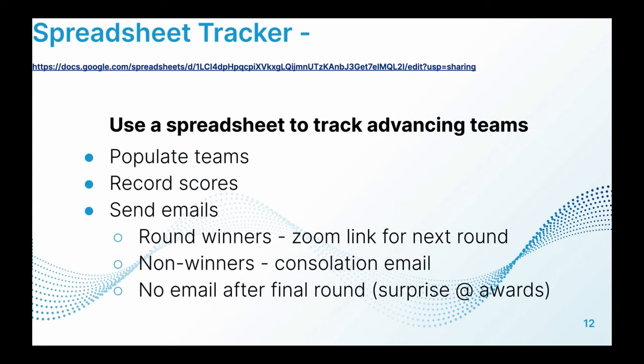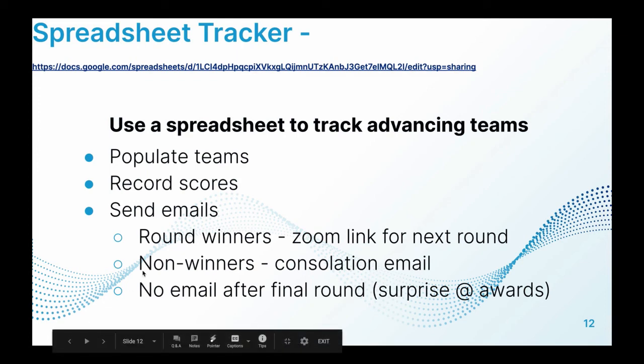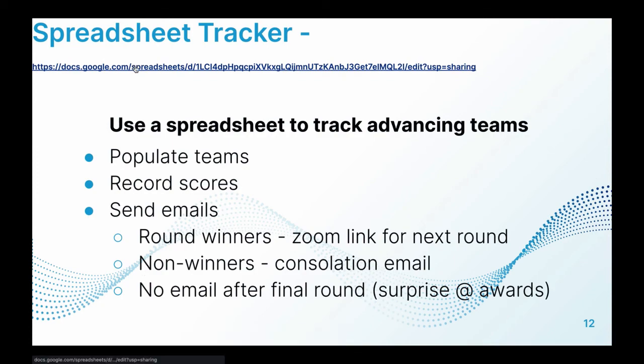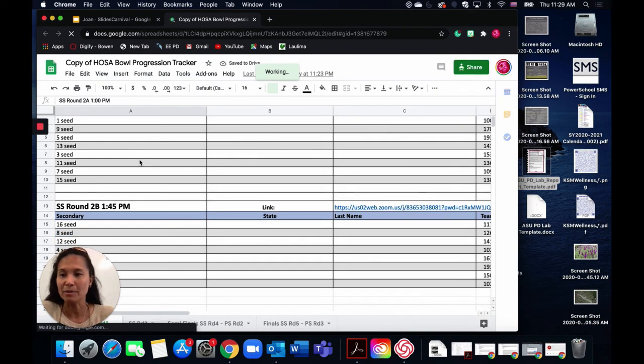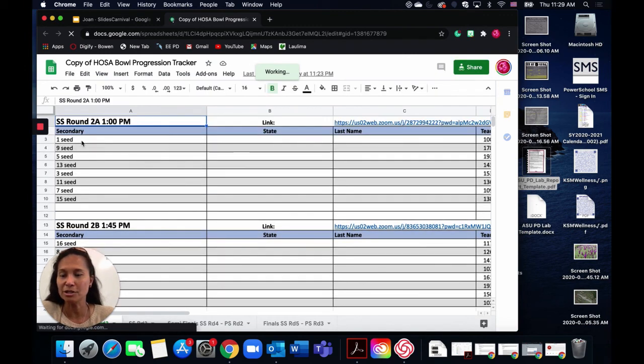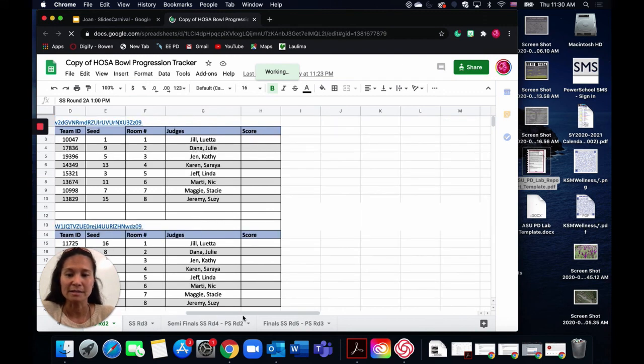so that they are aware not to wait for another email and enter into another Zoom room. After the final round, if you want to keep the suspense, you can not send an email after that final round and keep it a surprise at the awards session. We're going to pop out now to the tracker that we used. So we used a multi-page spreadsheet. I went ahead and populated the seeds here for you, so you can just put the team name or school there. For us, because we were doing the ILC, we put their state, last names of team members, and of course their team IDs, what room they were assigned to, and the judges and the score.